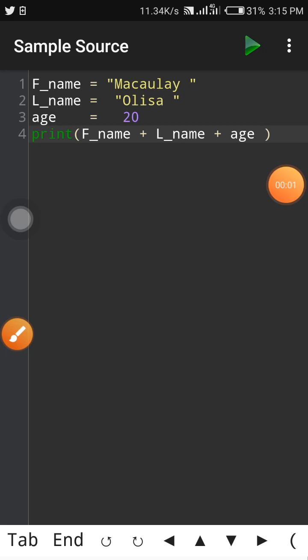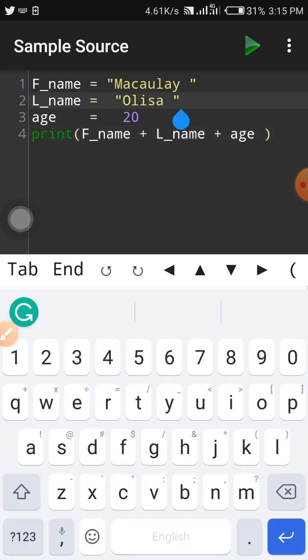Welcome back. In the previous video we learned how to concatenate, how to add multiple text strings in Python. Now in this video we are going to be writing a particular code like this code.